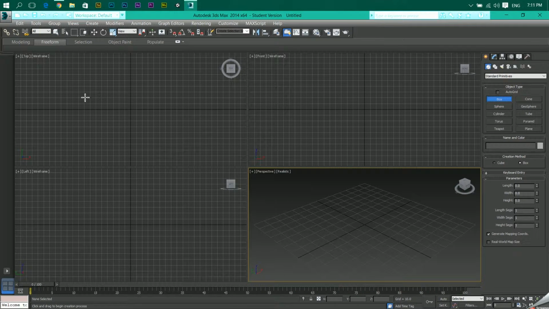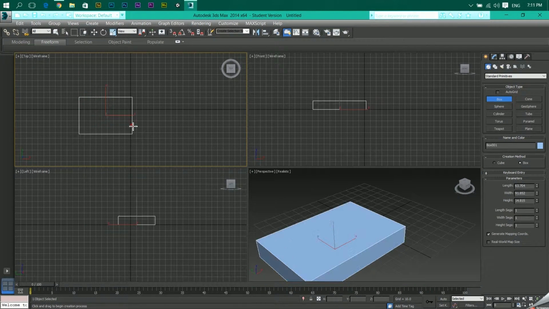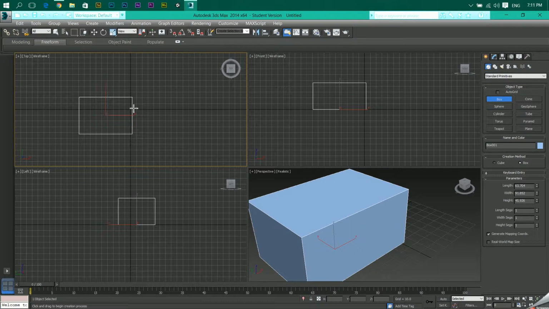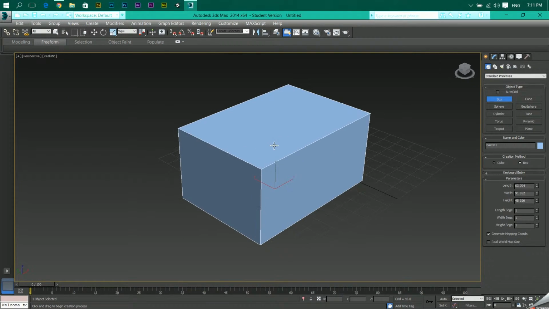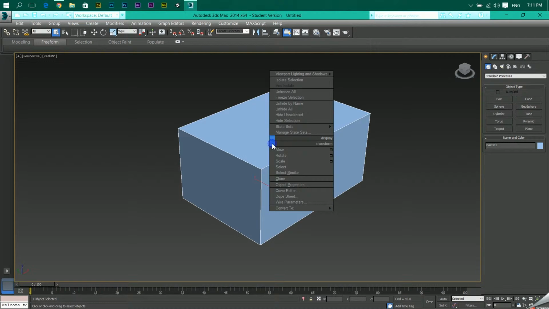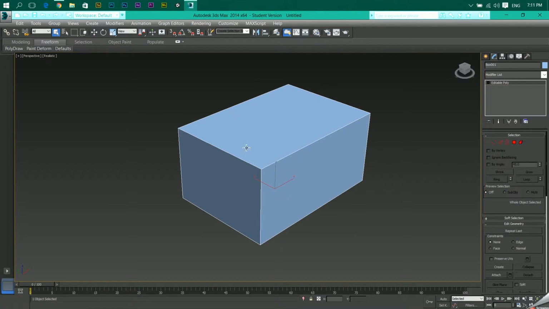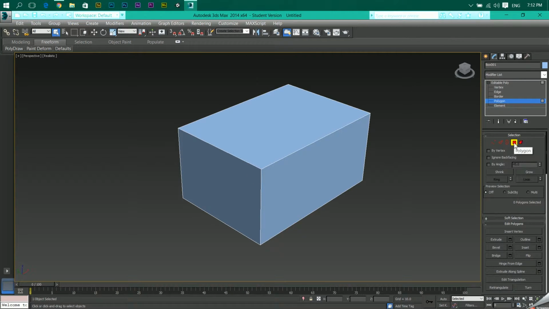Let's create a box in the top panel and press Alt plus W, or Option for Mac, to maximize the viewport. Hit G for removing the grid. Right click on the object, convert it to editable poly. Press 4 for selecting the polygon mode, or you can click on this plus icon and go to polygon, or directly select this square.